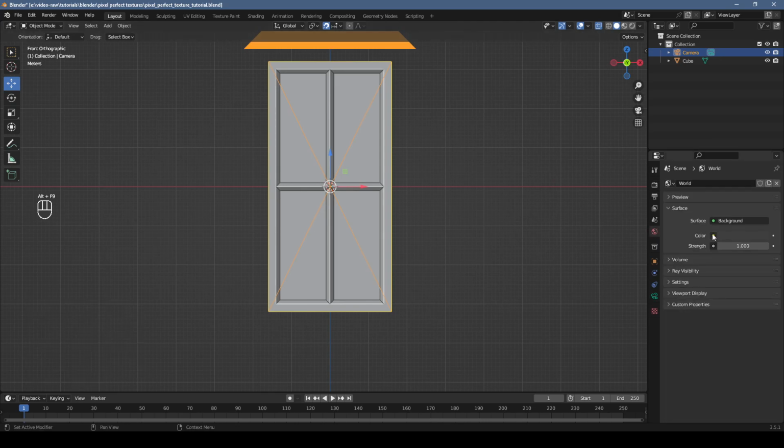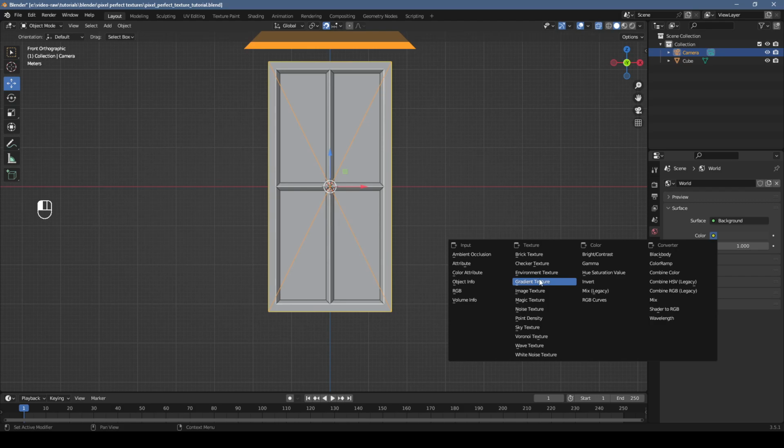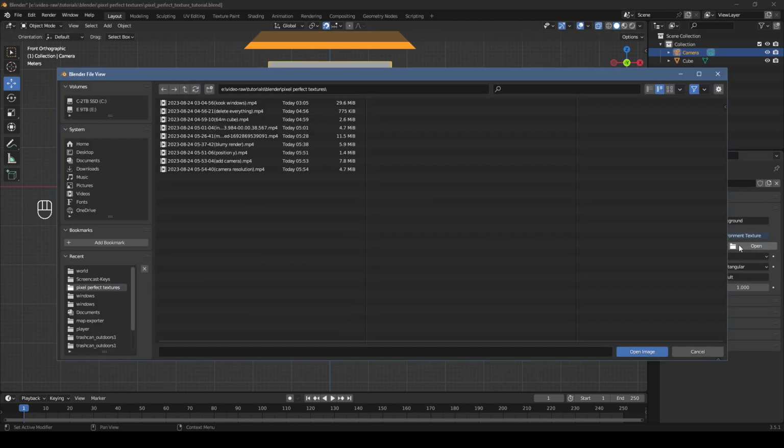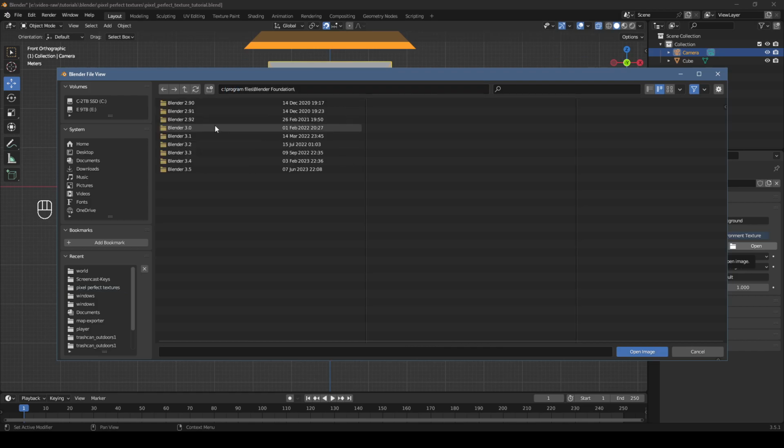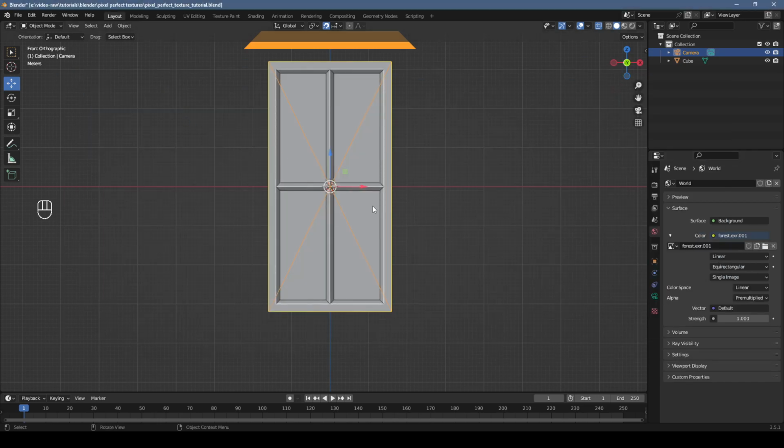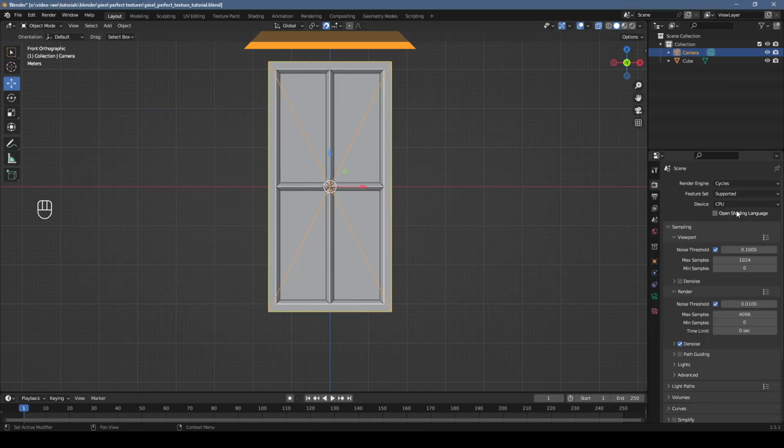Click on the globe tab for world properties, then click the color slot, then environment texture. Now click on the folder to open an image. Of course, you can do whatever you want for lighting, but I find environment textures look the most natural, and Blender has a few included if you dig into the Blender install directory, version number, data file, studio lights, world. I like the forest EXR. You'll want to switch the render engine to Cycles for the best quality.